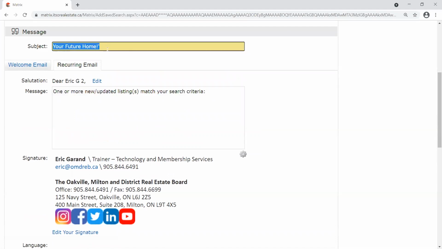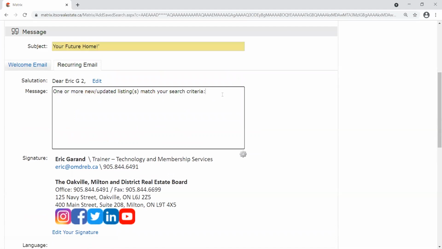They'll receive the your future home subject line, and in the body of the email, it'll say, hey, 1 or more new or updated listings match your criteria, and it will give them a link below to access that portal once again. But sometimes it'll even give them a little quick snippet of probably that property and that kind of thing. But these are your 2 emails.